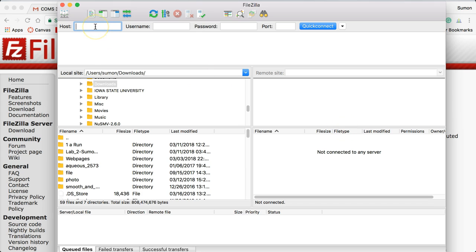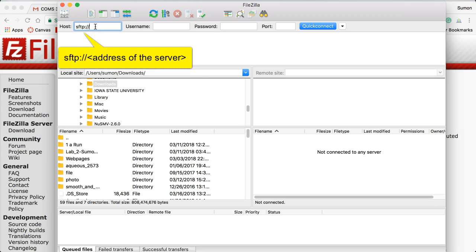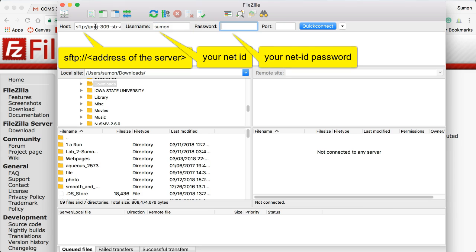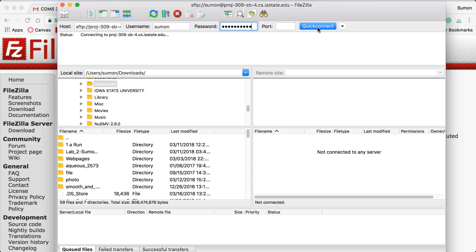Put your hostname. Before putting the address of your server, you need to put the protocol, that is SFTP. Then I will type my server address. The username is your net ID. This is your net ID password. The port number should be empty. Now press quick connect to connect to the server.